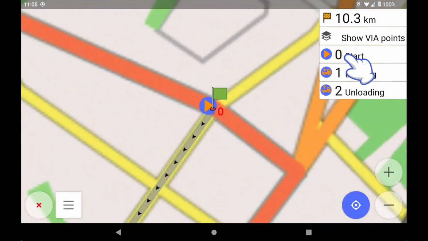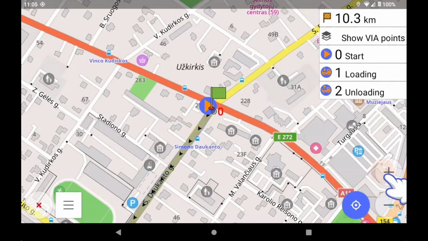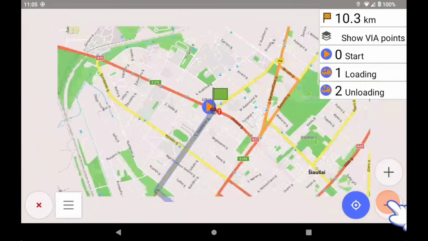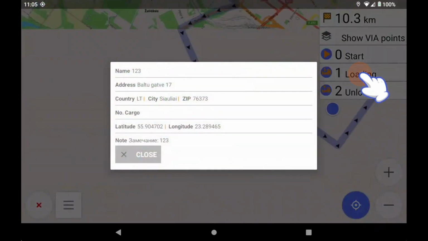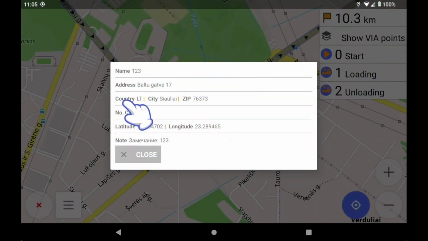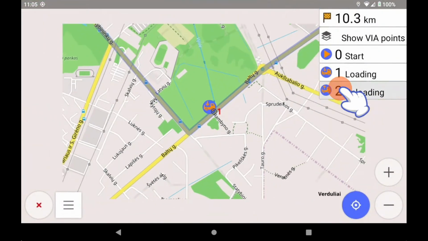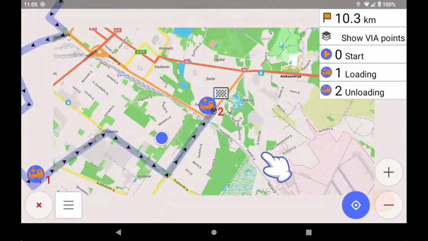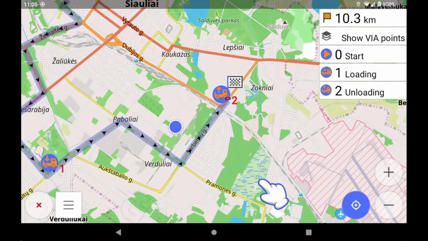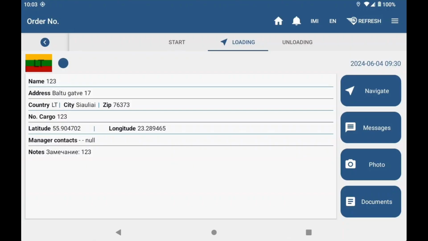You can also zoom in or zoom out using two fingers or the plus and minus buttons on the lower right side of the screen. If you quickly click twice on any task on the right side of your screen, you will be able to see some additional information. Once you're done looking at the map, click on the red X on the lower left corner of the screen. This will close the map and return you to the FleetMaster Driver application.